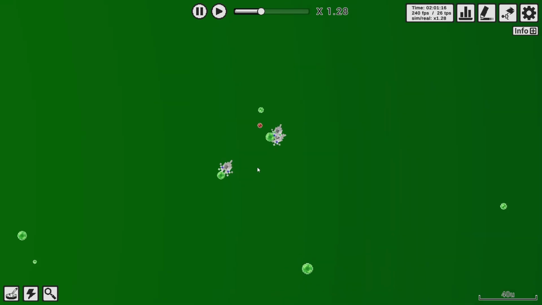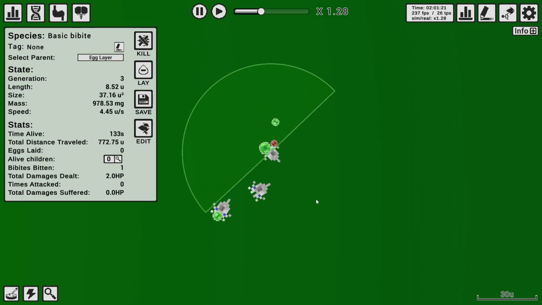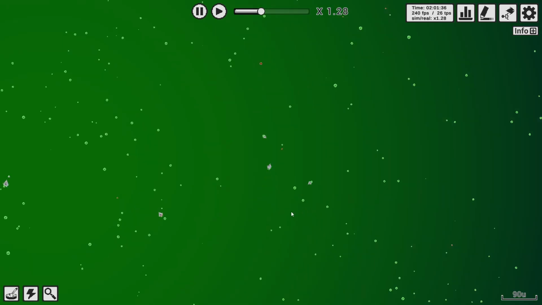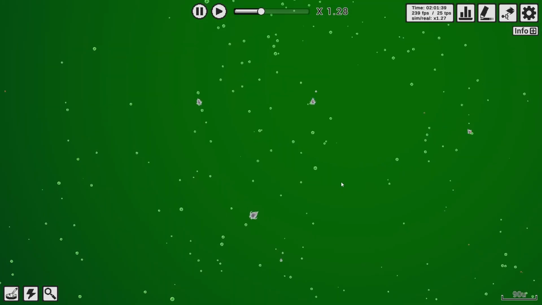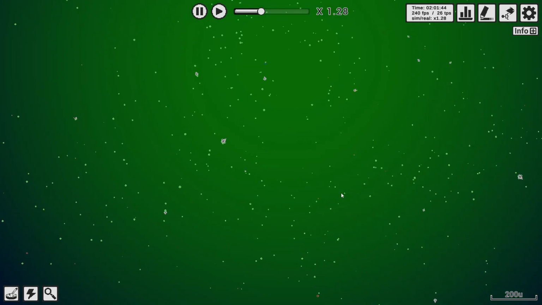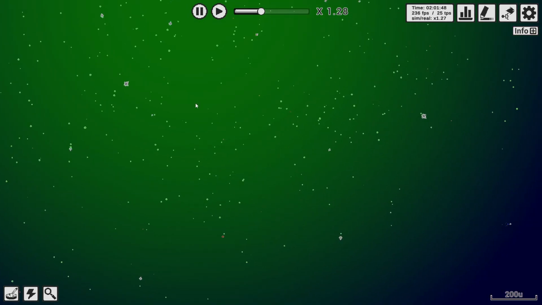Alright, we're 2 hours in now. And the latest generation is Generation 3, which is technically the 4th generation. And so far there's a lot of eyeball variety, and minor differences in size and speed. Some of them have pheromones, some don't. But no distinct species have emerged yet. And we can see here, we only really have the basic bibbits. There's not a new lineage. So once there's a new lineage, then things will start to get interesting.